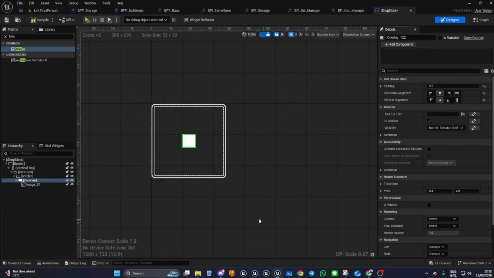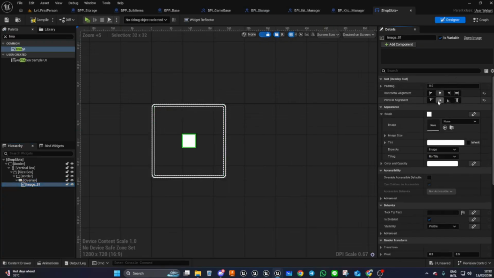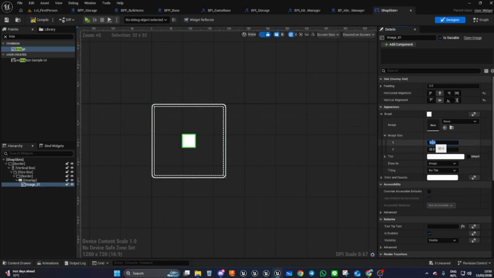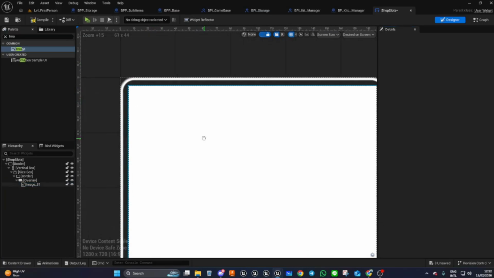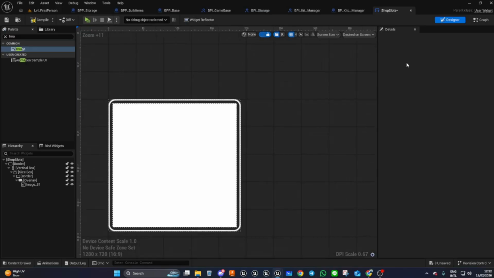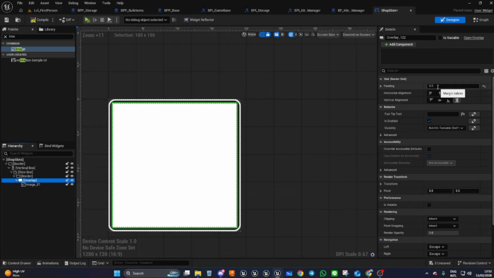Our image, we're going to set center to center on our overlay. Sorry, the overlay should be full. The image should be central. And the image size, we're going to set for 256. So it should sit nicely inside there. I believe the overlay, maybe a little bit of padding. So 4. Yeah, 4 for your padding on your overlay.